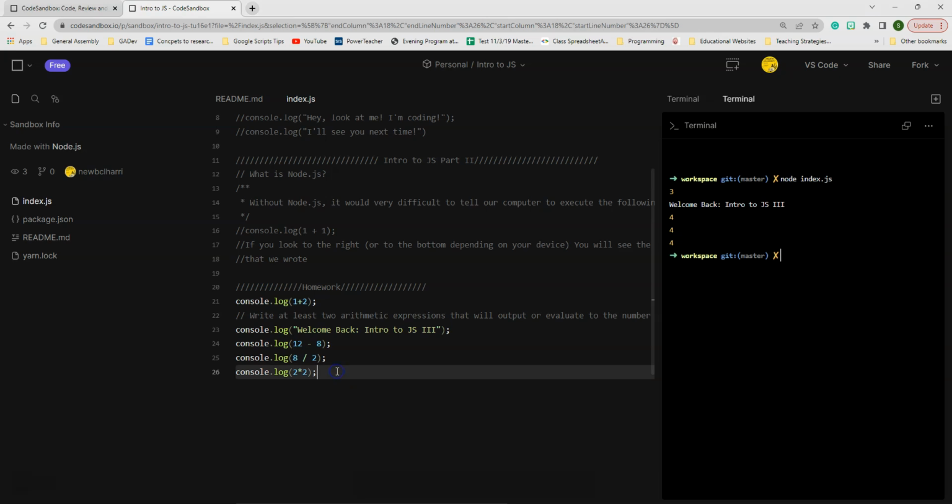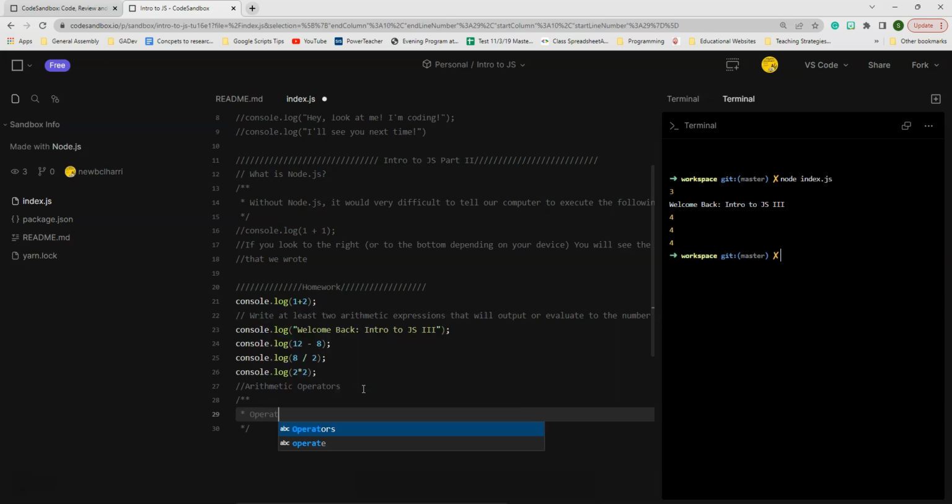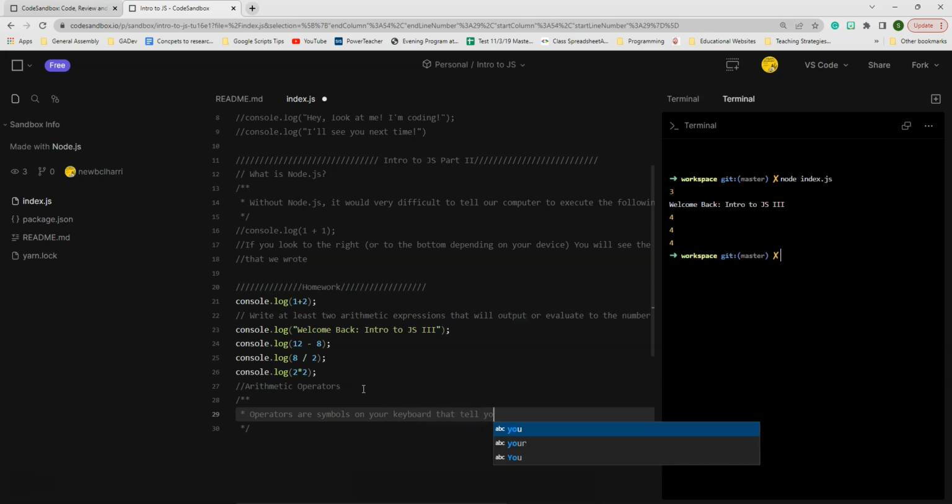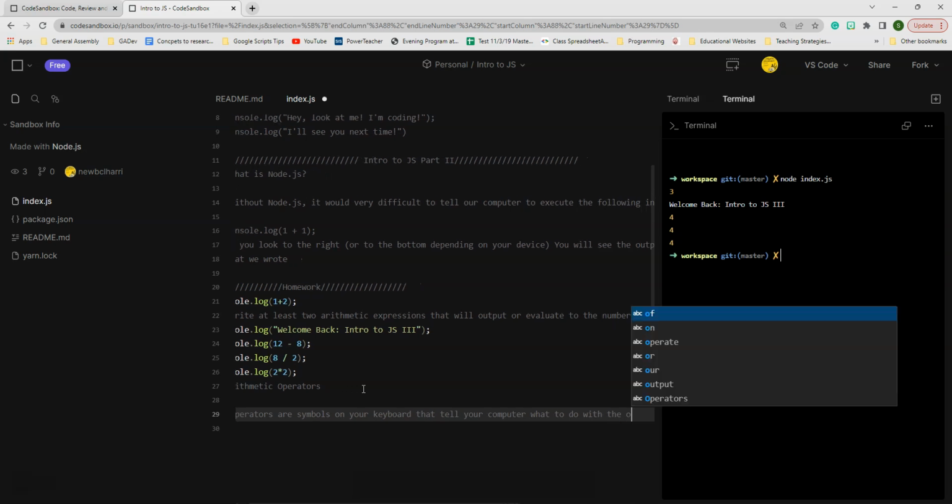And that leads us into our final discussion for this part of our series, and that is going to be arithmetic operators. And simply put, operators are symbols on your keyboard that tell your computer what to do with the operands.